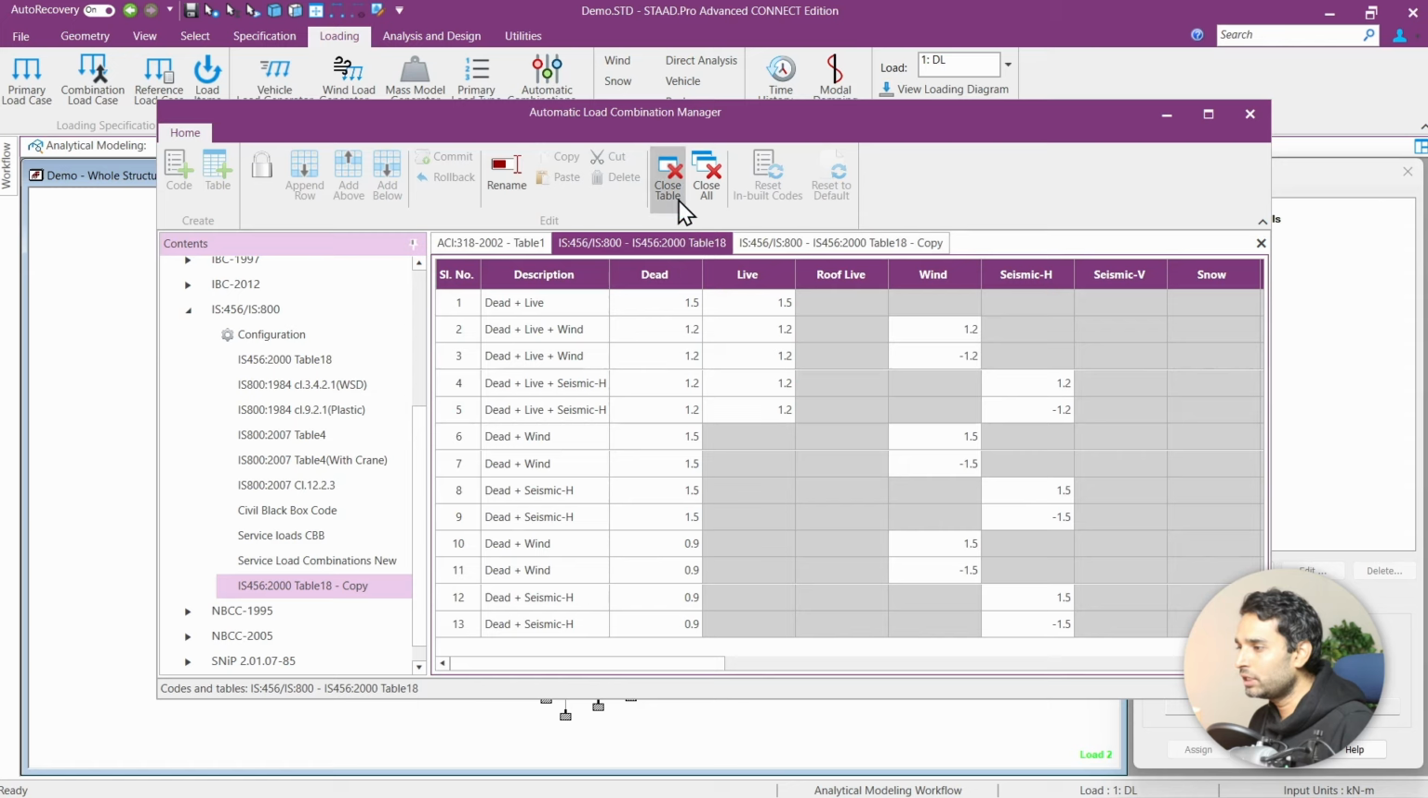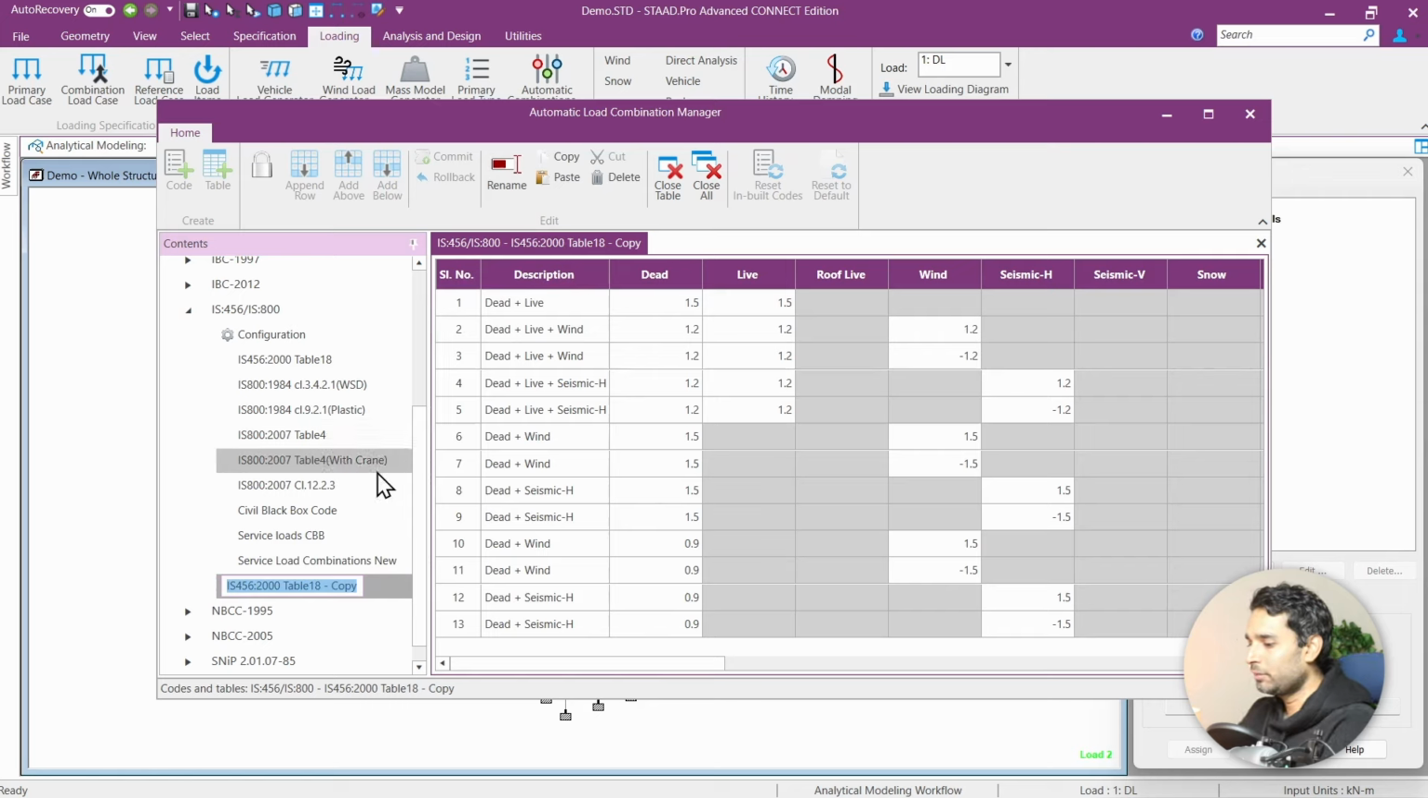And let's close the other tables. So I'll just close this and close this. So now this is a copy. I can, of course, rename it. If I just click on it, I can rename it to CBB demo. So now this is my custom file, and I can change the factors however much I want.